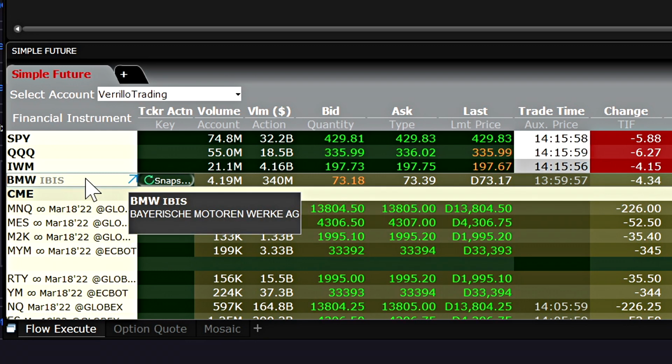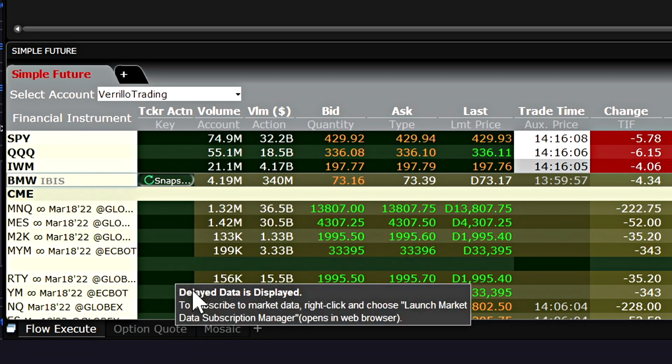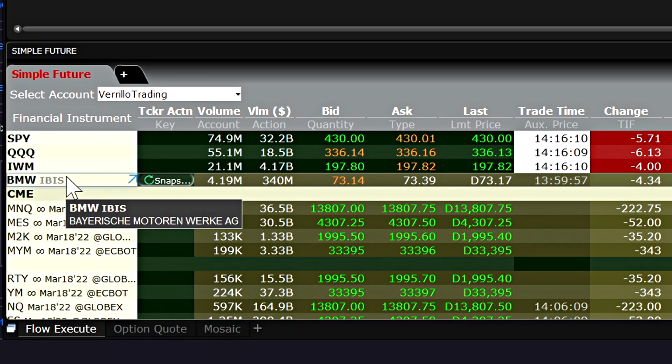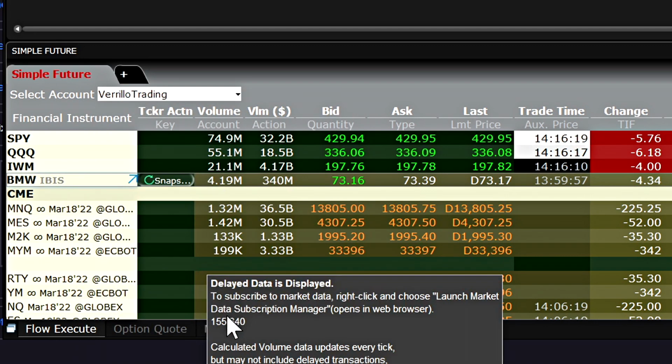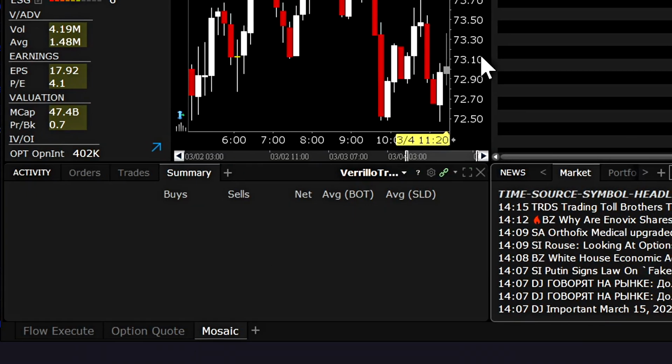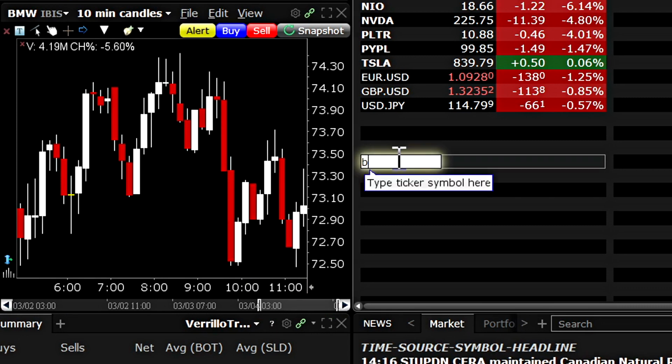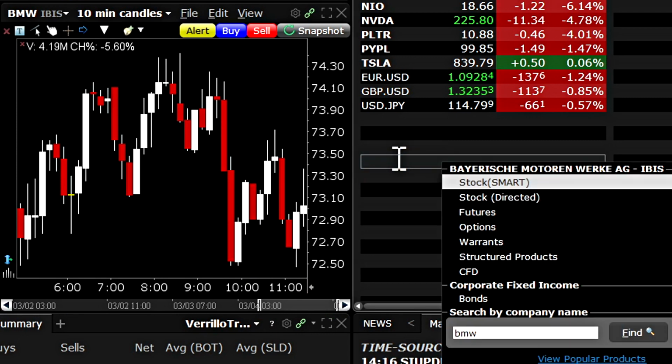You need to simply right-click on the symbol. Now this will work if you're in a quote monitor in TWS or with the regular watch list. So I'll right click on that and you can see here, Launch Market Data Subscription Manager. I'll do it with a simple watch list just to show you guys how that works. So I'll go into my simple watch list, I'll type in the symbol, enter.